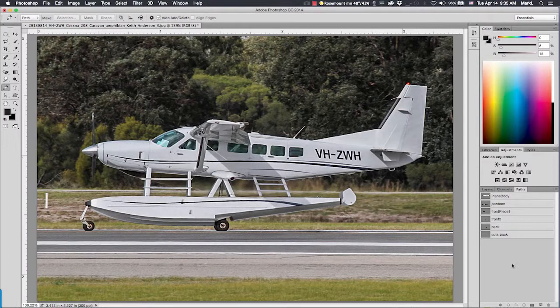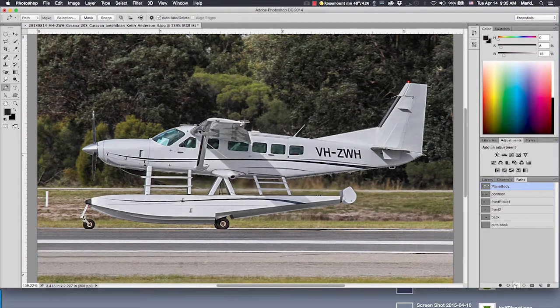So now I'm going to pause for a second. Now that I've got these different paths done, I'm going to take this plane body path. I'm going to come down at the bottom of my menu, and there's a little panel icon down here that looks like a dashed line. You can't read my information, so let me move it up a little bit. If I hover over this, it says load path as selection.